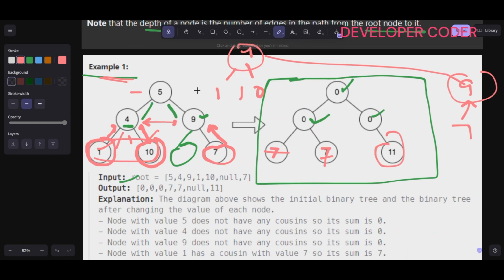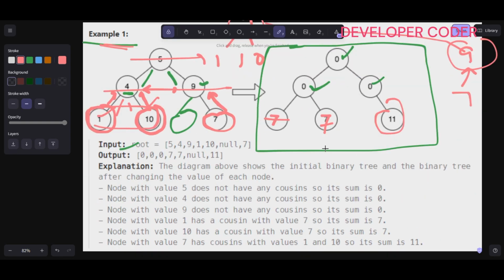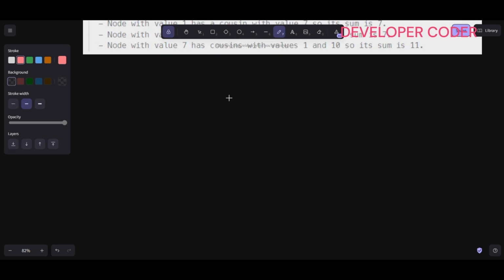So in this problem also I'm going to find the level by level sum here. Okay, so let's understand how I'm going to solve this. First, let me draw this tree.